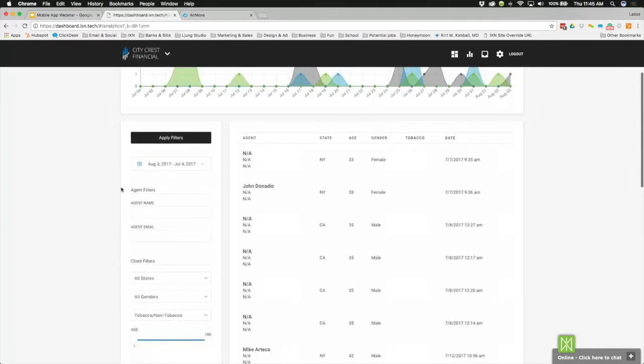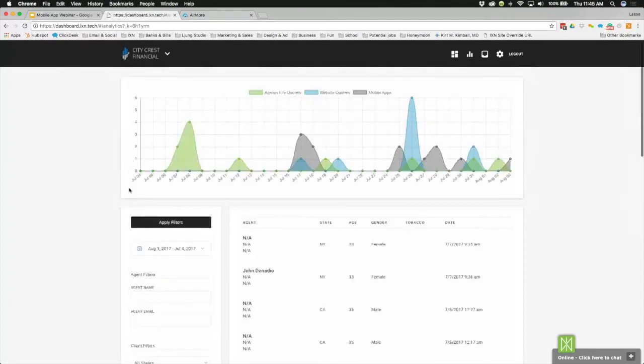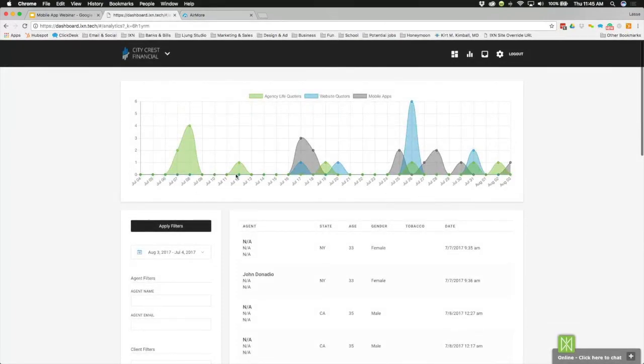None of our competitors do this, guys. We're the only ones who give you this much visibility on what's going on with your quote engine and all your quote engines. So really nice little stat section.